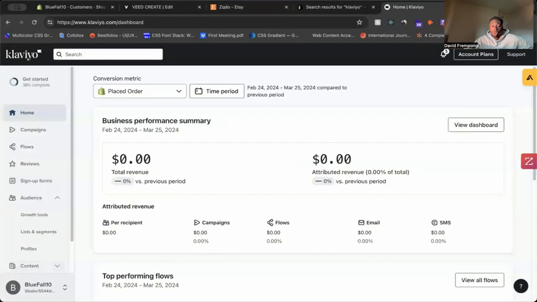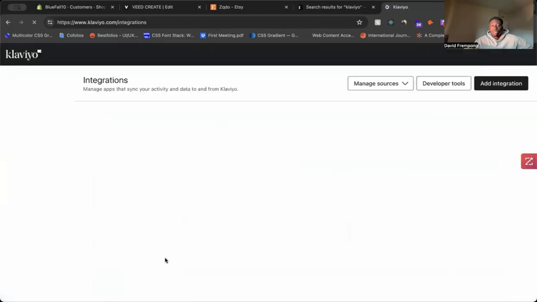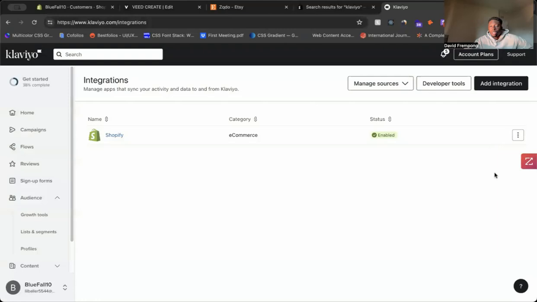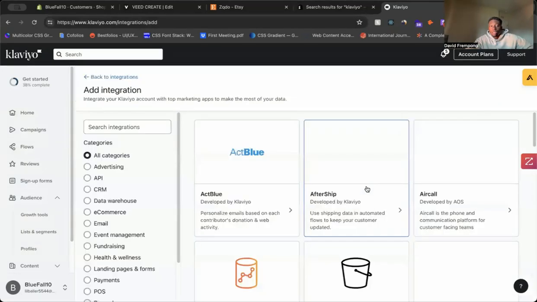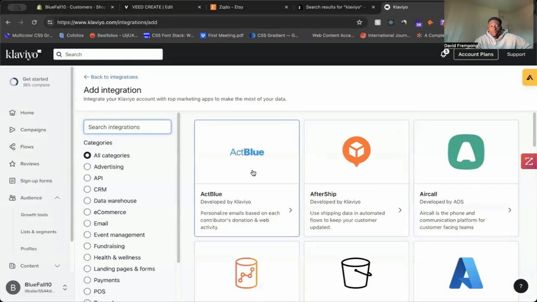So the first thing you want to do is you're going to come to the bottom left corner, click on this icon here, and then click on integrations. Once you click on integrations, you're going to click on add integration. Now you see I already have Shopify in there, but for your case, there's not going to be any information in this page. So you would click on add integration like this, and then you would see all these different integrations.